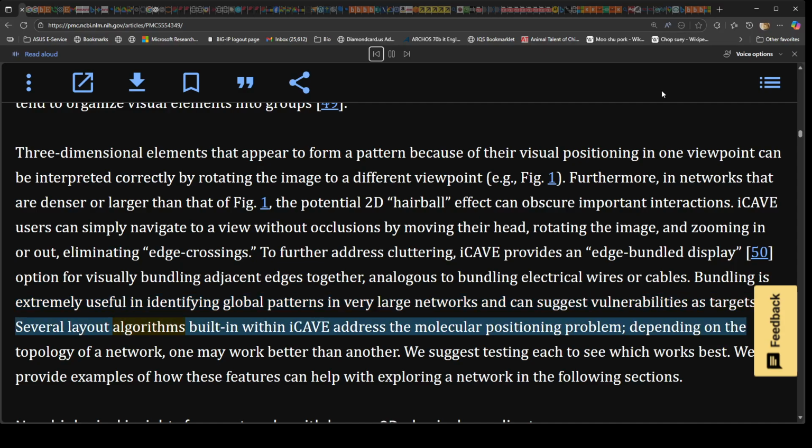Several layout algorithms built in within iCAVE address the molecular positioning problem. Depending on the topology of a network, one may work better than another. We suggest testing each to see which works best. We provide examples of how these features can help with exploring a network in the following sections.